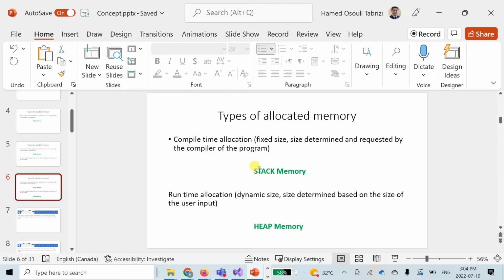Everything about stack memory is known from the beginning, in the first place, when you are running the program. That's why when you are instantiating an object which is not dynamically allocated, you're not waiting for anything to happen. You are just saying, okay, this is an object.